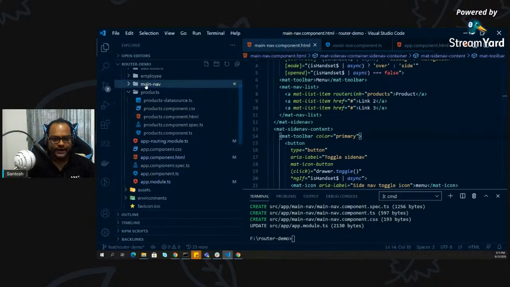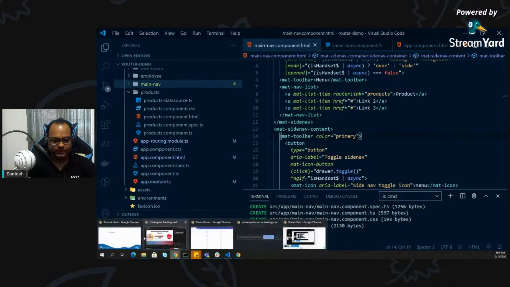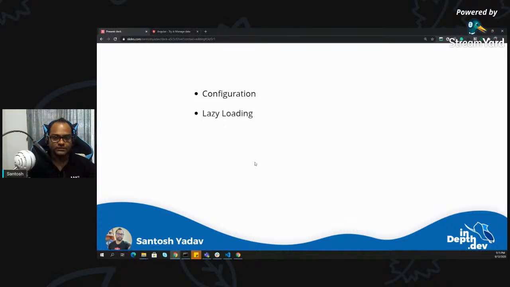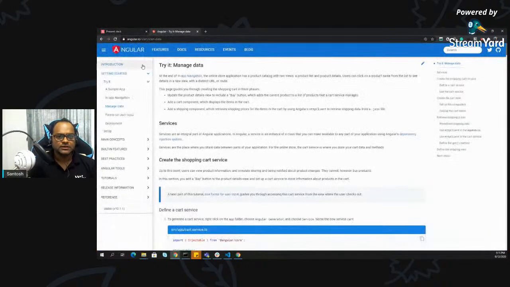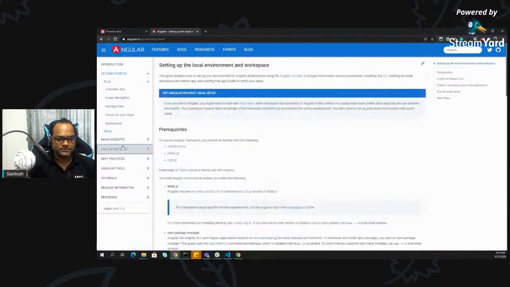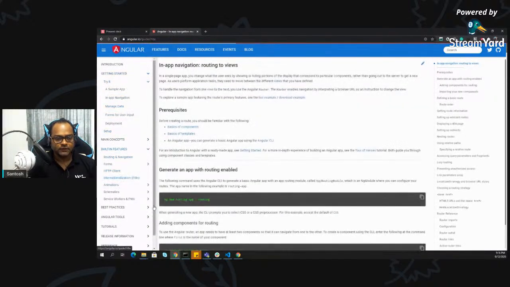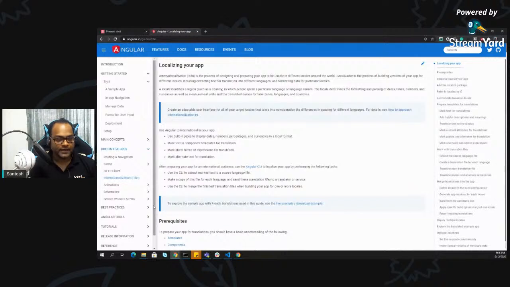So let's go ahead and add more. We have seen the simple configuration, but as soon as your application grows, your application bundle size also grows. Let's say you have 10 different URLs, same as this Angular, right? You have multiple URLs available here, and if I try to include the entire application in a single build, my application size will be huge.